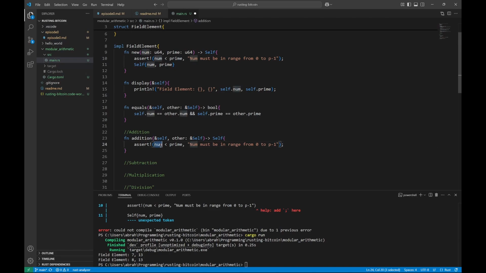Whenever we're going to perform these operations, we do need to make sure that self.prime and other.prime are on the same field. There you go. And then we can return an instance of the field element struct. Let's initialize it like this. Sorry, we're going to do self. We could do actually this new.